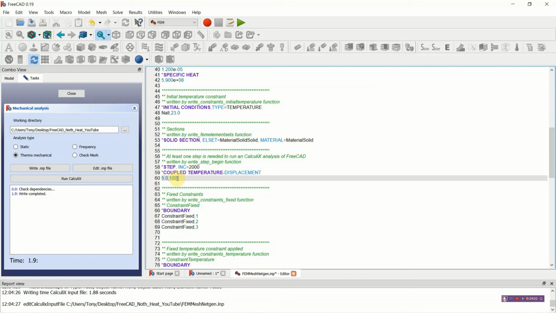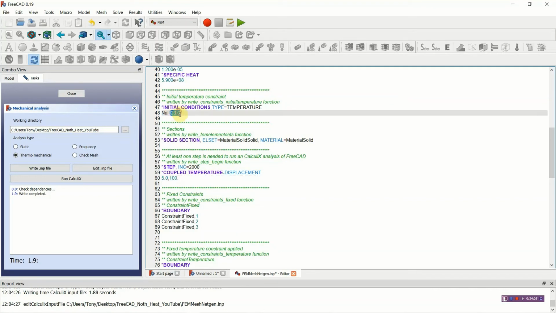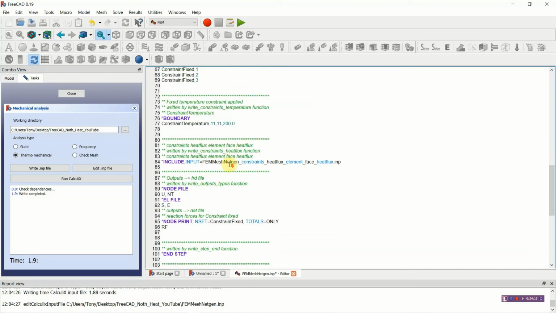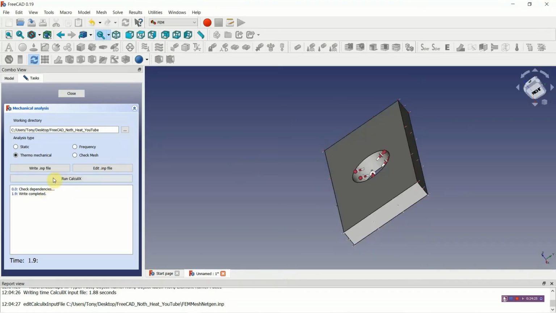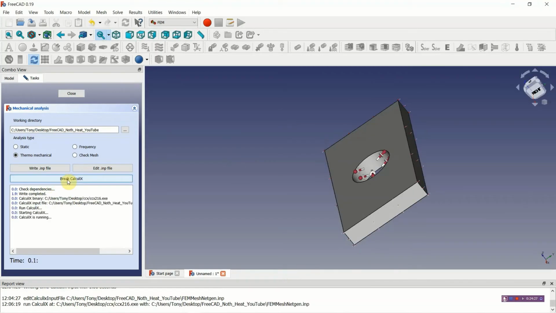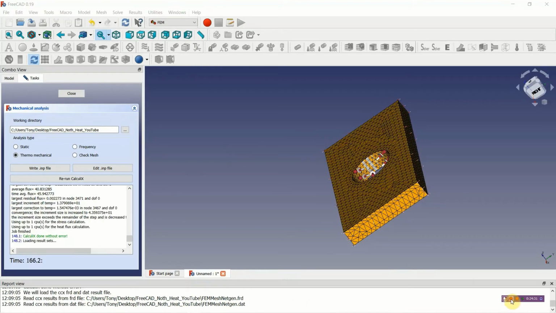So what this means is that the whole plate will have this initial temperature. This 200 degrees at one end is going to be applied, and we're going to see how that heat moves through the structure with time. Everything else remains the same. We'll save these changes and we'll run the analysis. Now this will take time, so I'll stop the video.